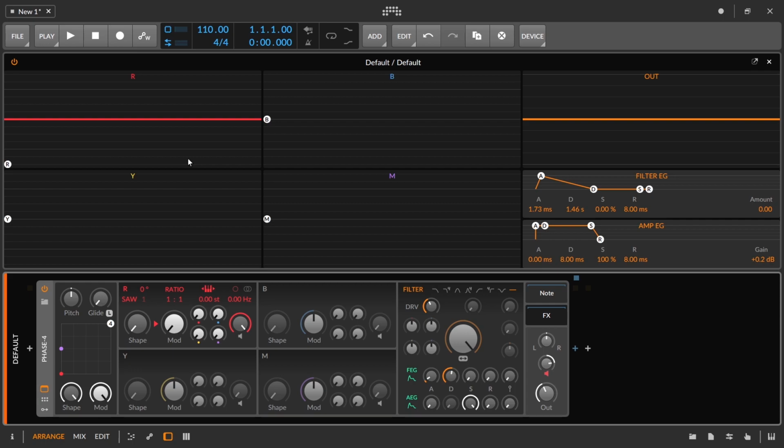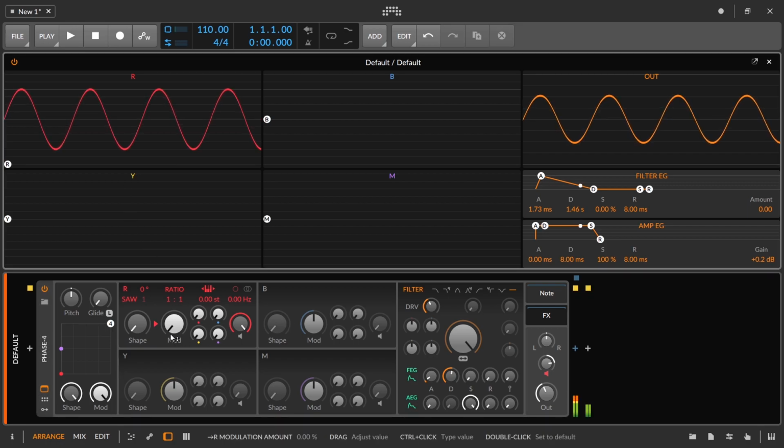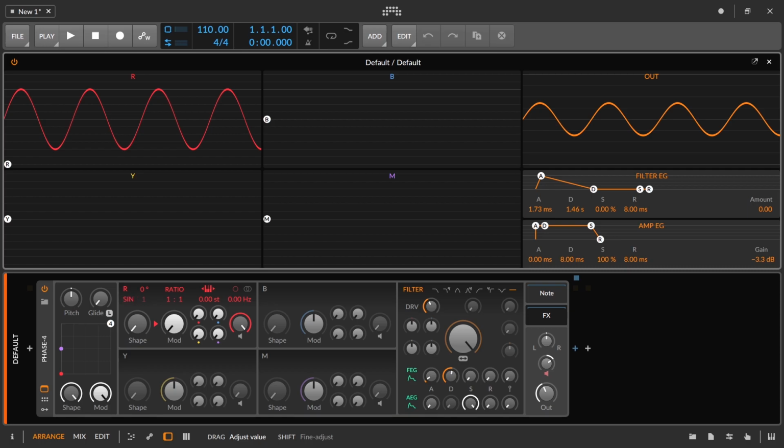Now we actually get to the fun part, and that is adjusting the shape, the mod, and kind of starting to understand what this grid does. To begin, we'll just work with our red output here. Everything else we're going to leave off. So the first thing is, if you want some diversity in your sounds, you want to make things interesting, you have this shape control along with this algorithm control, which is going to start you at different points.